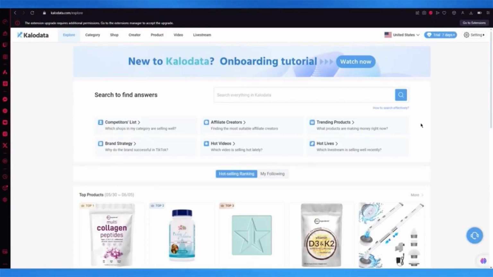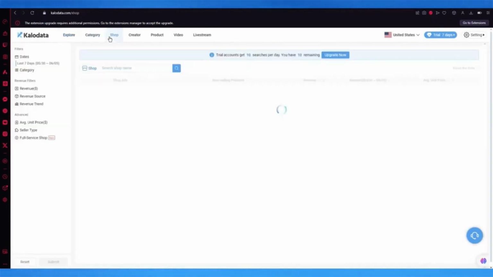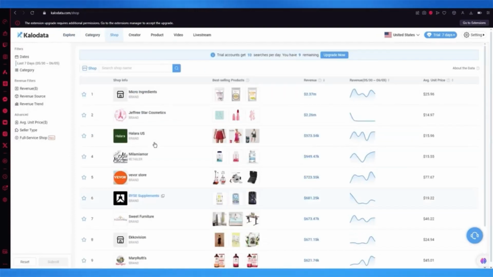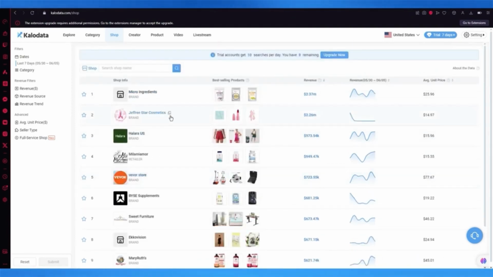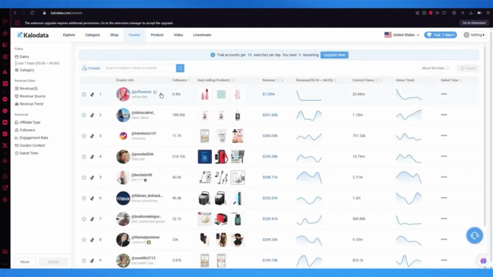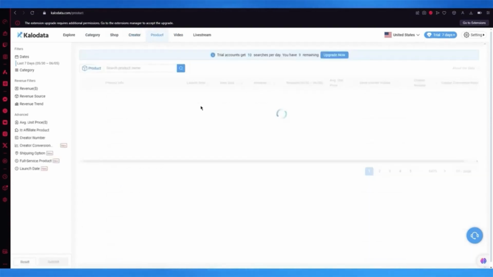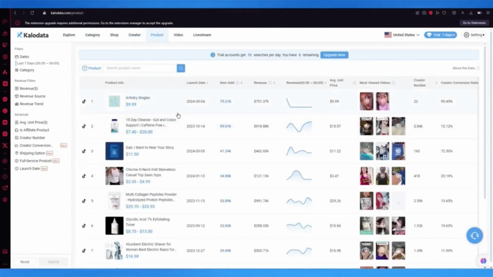So basically, to use this, you have different features for yourself, all right? The different features that you can get: first of all, go into shop, and you can see the different things that are ranking up in shop. So you have micro ingredients, which have a revenue of 2.37 million. Then you have Jeffree Star Cosmetics, Halar US, Miami Or. So basically, the products go on. And you can also check different creators that are on the top when it comes to TikTok Shop. Okay, then moving on, we have products. We can actually see different products that are going in the top. So these are different analytics that you can follow.